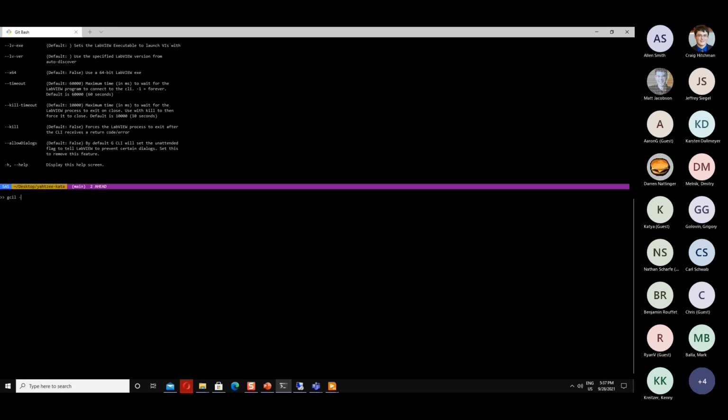So you can type in g-cli echo. The first part here, g-cli, and echo specifies the VI to run. We'll see that in a second. And then this dash dash is a separator, and everything after that are parameters that get passed to the VI. So we're going to pass it hello world, and it should echo it back out to the screen.